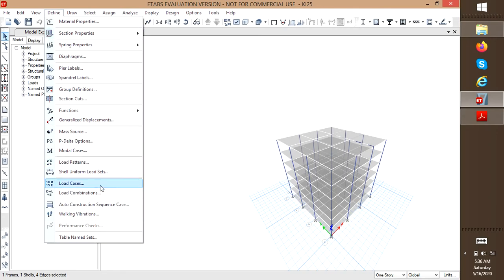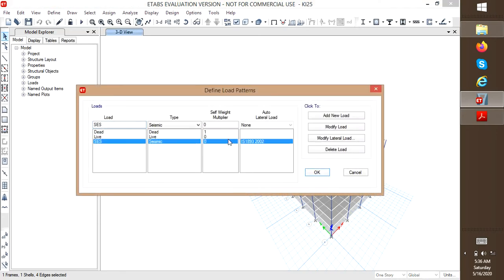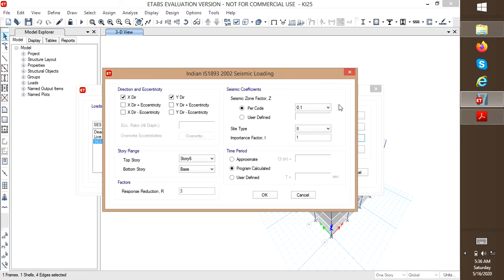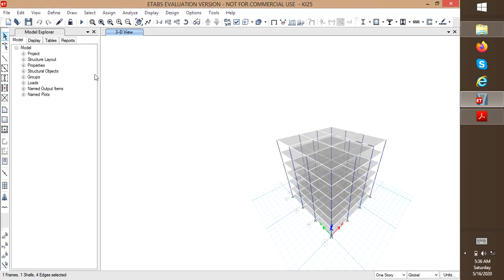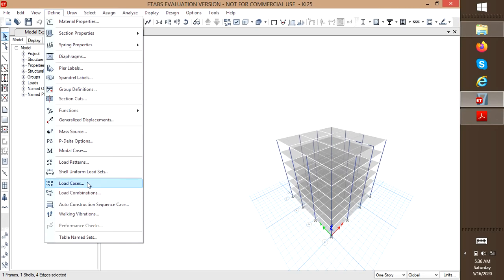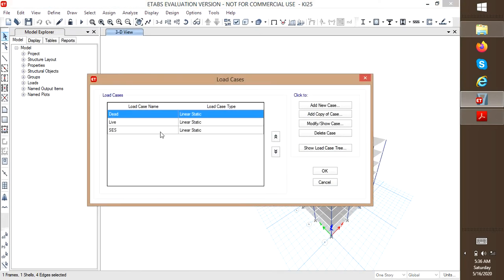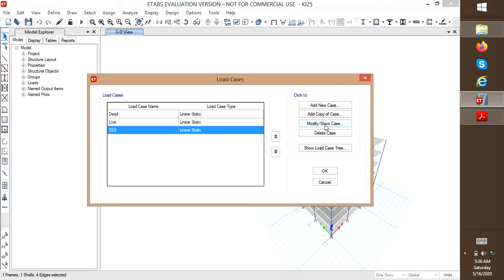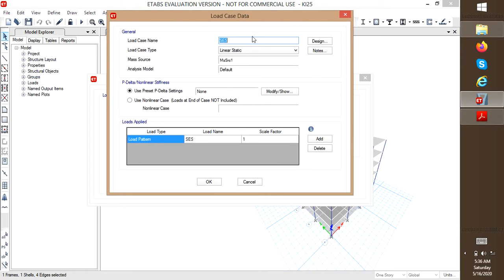Again go for define, go for load patterns, select on this, modify lateral load. Okay. Go for load cases, here SEISMIC is there, click on that. Modify or show cases, go click on that. Okay. You just select response.